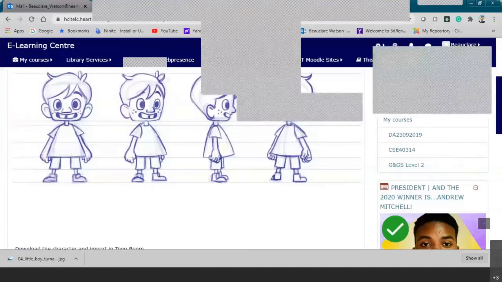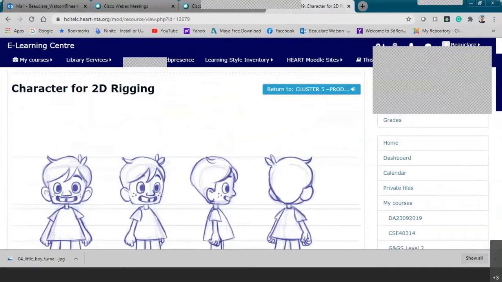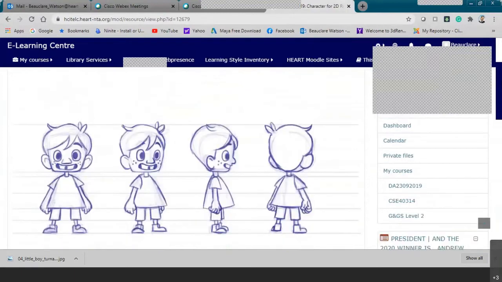Suppose at the screen here, we have this cutout character. Well, this is a character turnaround sheet of a little boy.